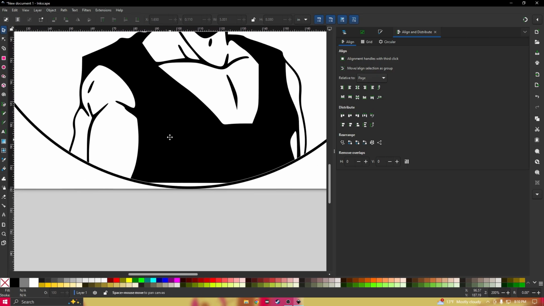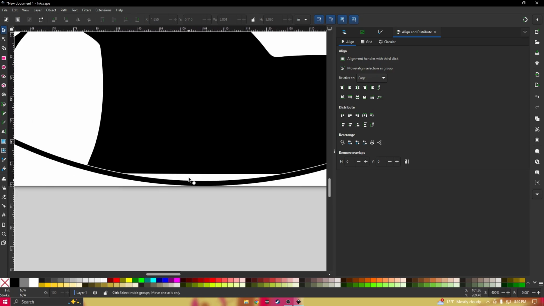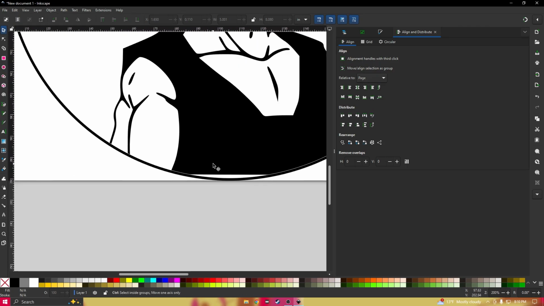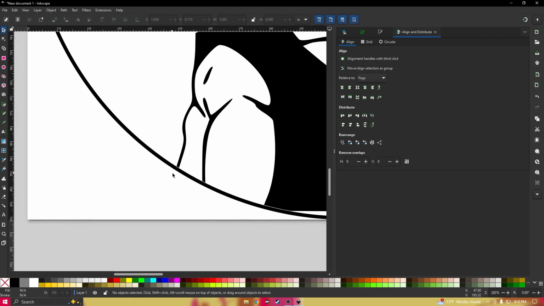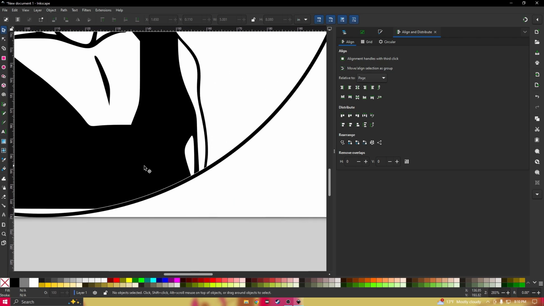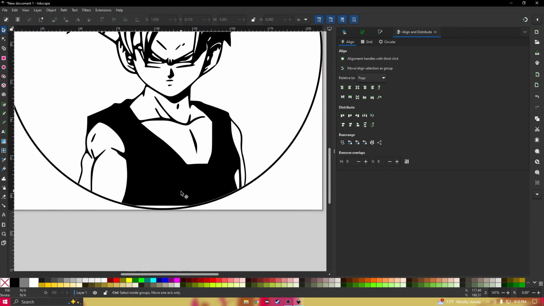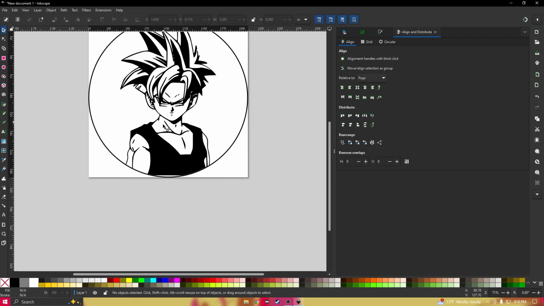Now he's cropped perfectly at the rim. I did a bad job of not aligning his torso there, but you can see what I mean, right? He's actually cropped there. His arms are cropped off to hit the perfect curvature of the disc. And so it really does work.